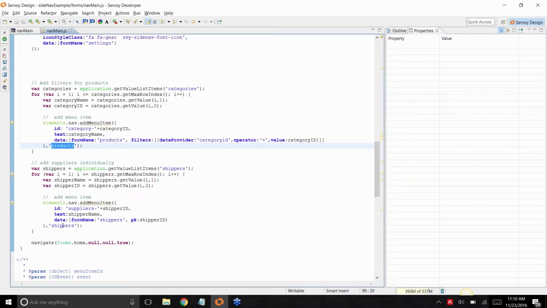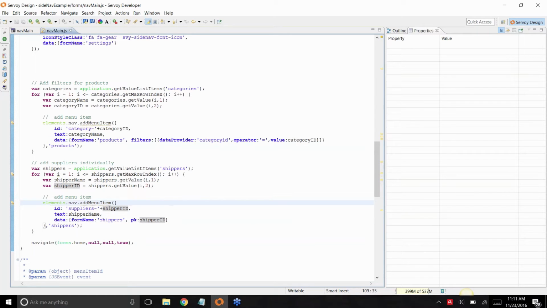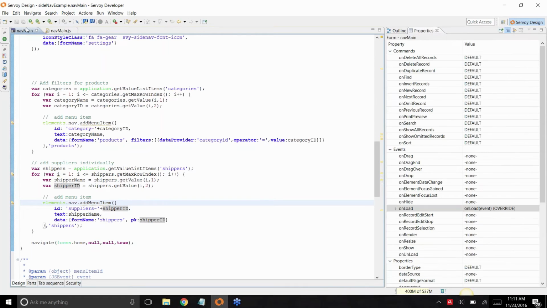I do the same thing below for the shippers, but you'll notice that I'm passing in some extra data in this case that I can receive in the callback. I created a little filter object to set up a filter, and down here I'm just passing in the PK of the item that was shipped. So there's nothing about the menu itself that was driving the navigation. It's really just putting whatever data you want that's bound to each menu item and then handling that in the callback. So let's take a look at how the callback was handled.